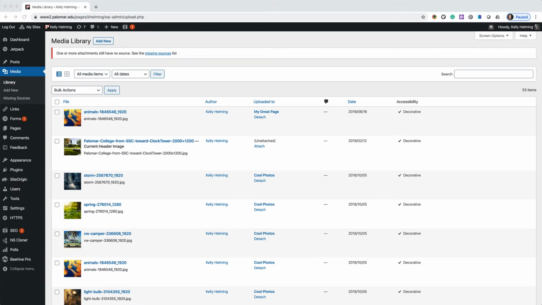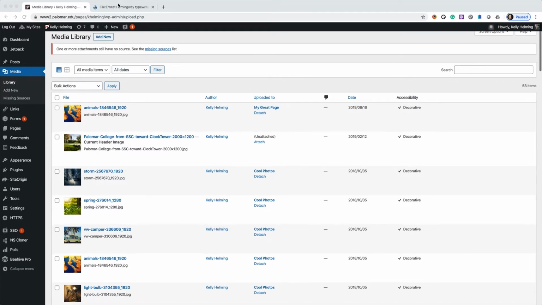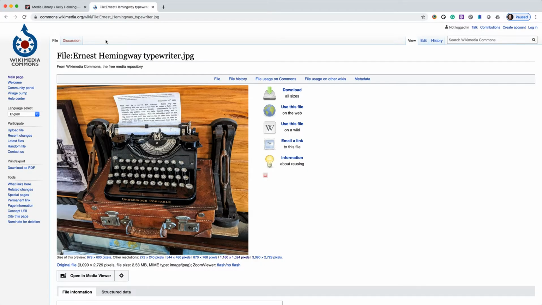Okay, so now I will demonstrate adding a photo that I downloaded from Google from Creative Commons to the media library and assigning attribution with image source control. You'll see that I have my file that I downloaded. I have it up in a tab here. And so I've already downloaded the file.